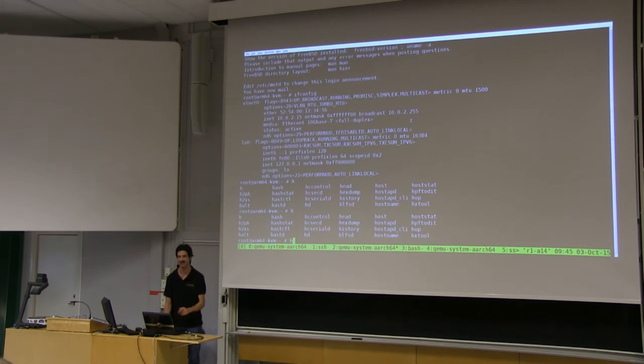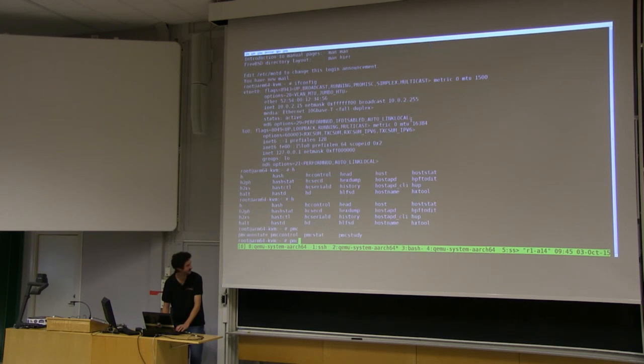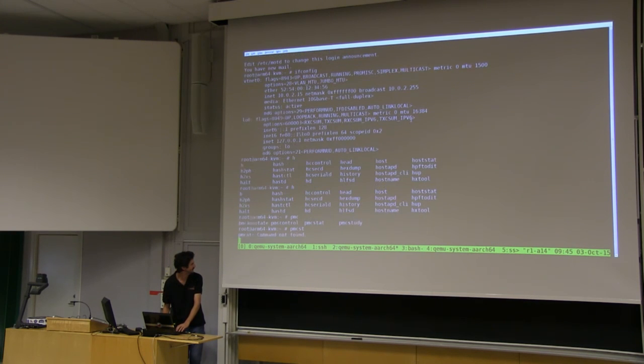I can't actually see the bottom of my screen. What was the command for hardware PMC? I can't remember. pmcstat, this one. Okay, so now we've run into a bug in QEMU where I've lost access to this terminal.